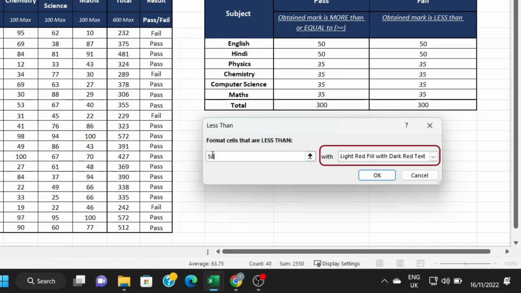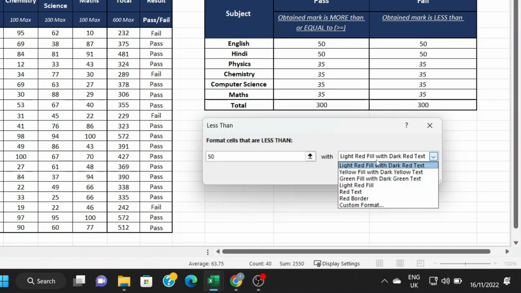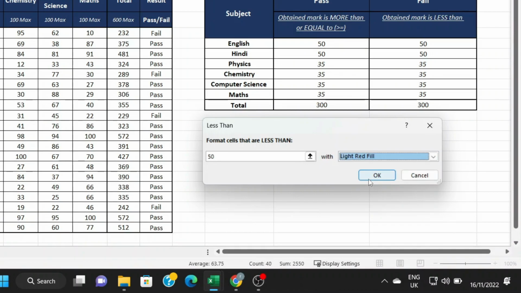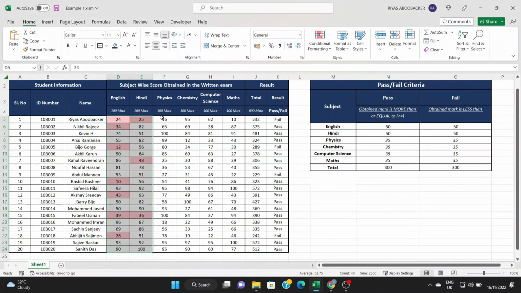Well, the light red fill is fine for me, but I still want the black font. So let's explore the drop-down further. We have an option with light red fill alone. So let's select that and click OK. Here it is. All the marks below 50 are highlighted in red.